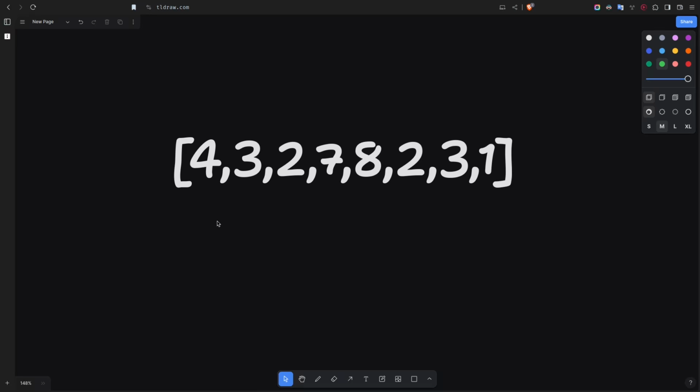Another solution could be that you loop over the entire array and you store every single number in a hash map. And during the loop, if a number already exists in our hash map, this means it's a duplicate number. This would be a linear time solution, but you need to store all the numbers in a hash map, so it's not a constant space solution.